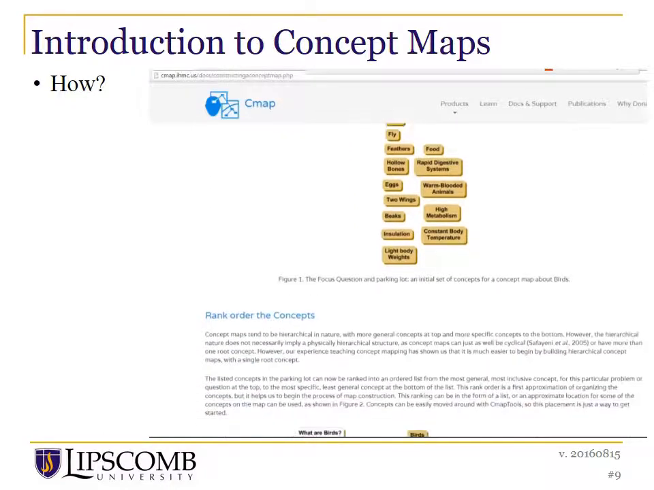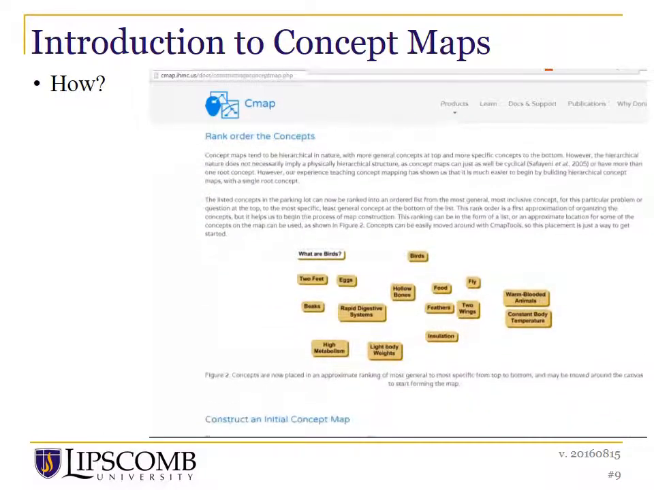Once you've established your parking lot of concepts, the next step is to rank the order of the concepts. In other words, to build the hierarchy. The nice thing about the software is that you can just click and drag and start with your most general concept, working your way down to very specific concepts or examples, and then trying to group them based on their different subdomains of knowledge.